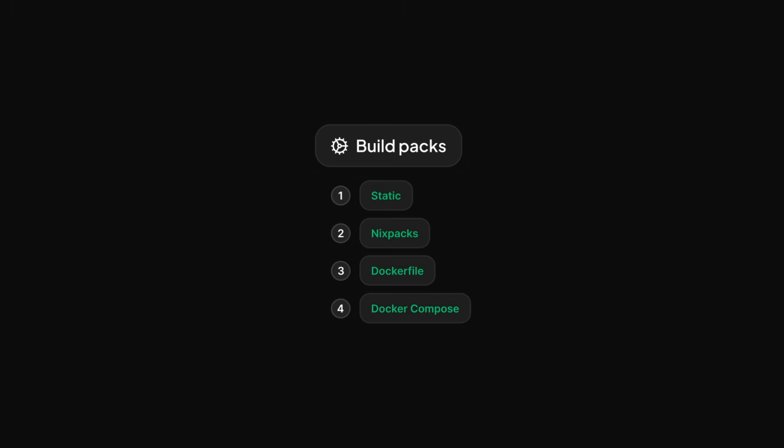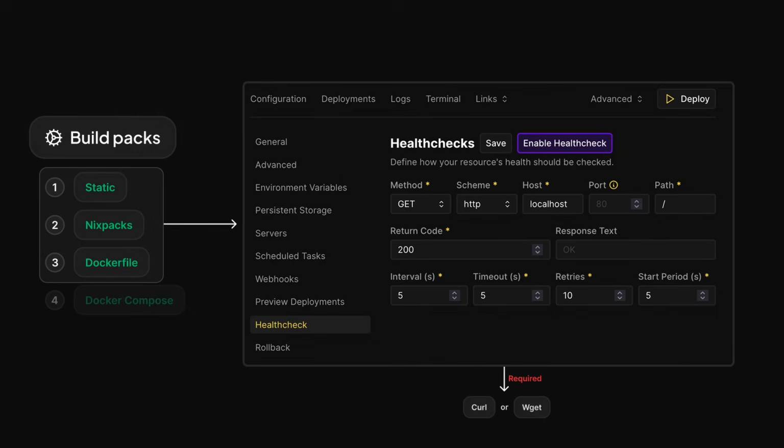Setting up health check for each build pack slightly differs. Coolify dashboard has a health check feature. You can use this feature if you are using build packs such as static, Nixpacks, or Dockerfile. For this health check to work, you must have curl or wget available inside the container that is running your application.